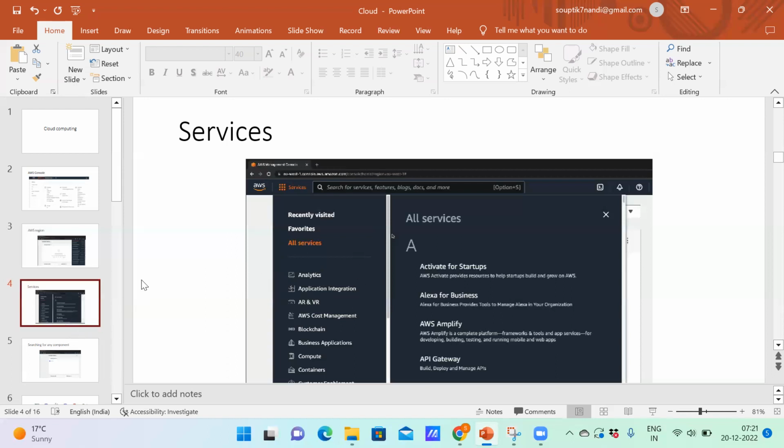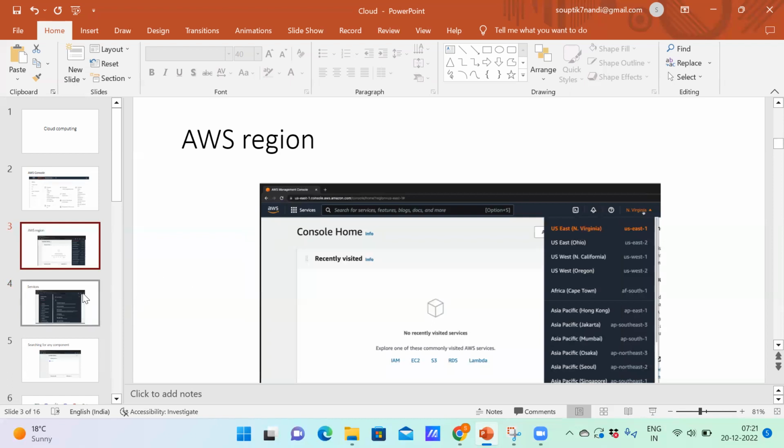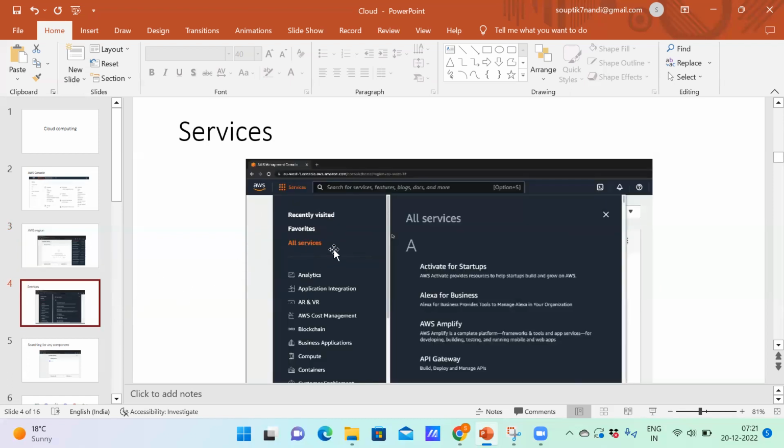Okay, so on this page, on the left hand side, there's an option in the console itself. This is the services option. If we go through the services, all kinds of services we can see over here: analytics, blockchain related services, cost management, compute, containers, all the things are there. If we click on all services, we can see everything in a single page in alphabetical order.